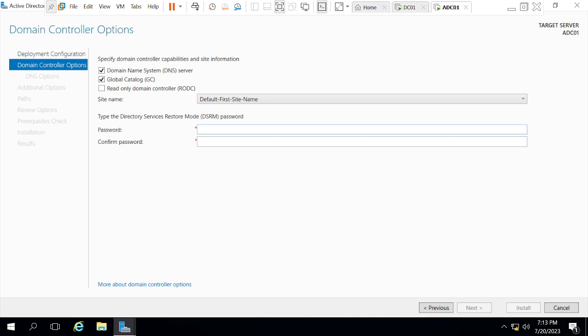This is a password where you can log in to restore any deleted object in the Active Directory recycle bin. Now enter the password. You can put any password, and this password can be changed later. If you forget it, also no problem.